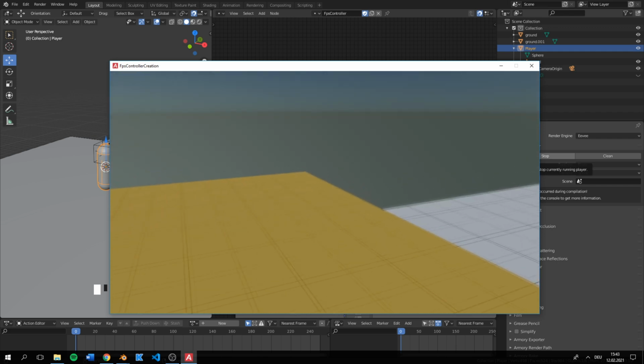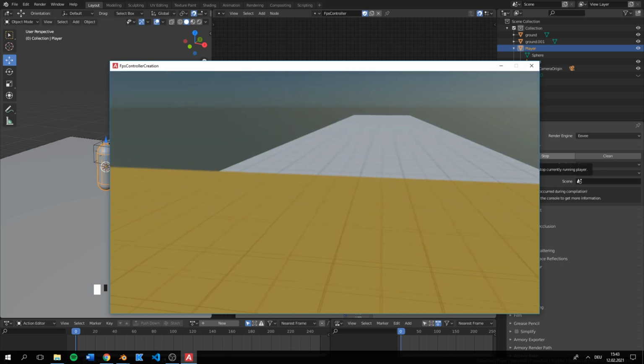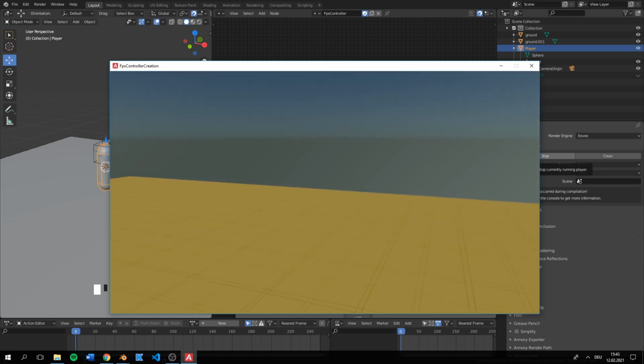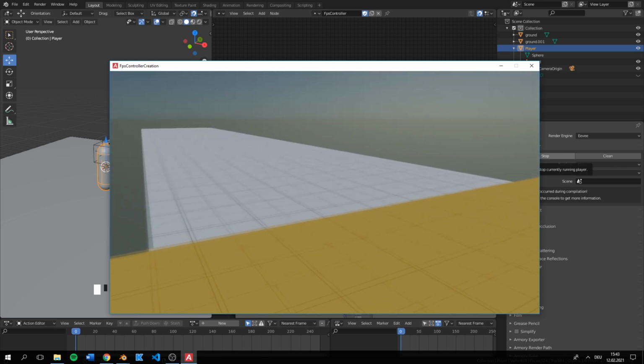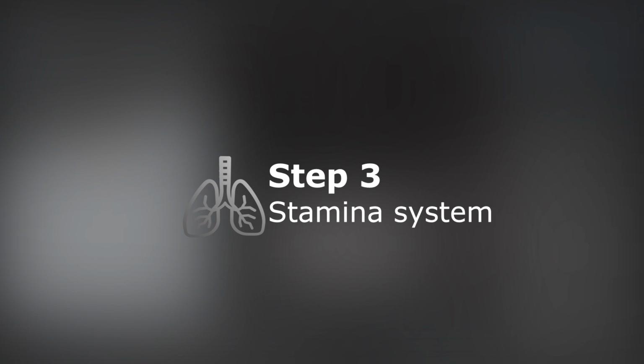As you can see, we can run now. The problem here is that we can run forever. We will fix that now in the next step. In this step, we create the stamina system.